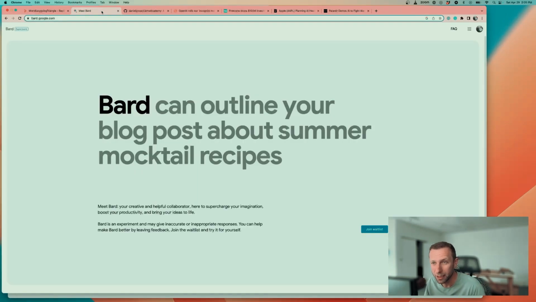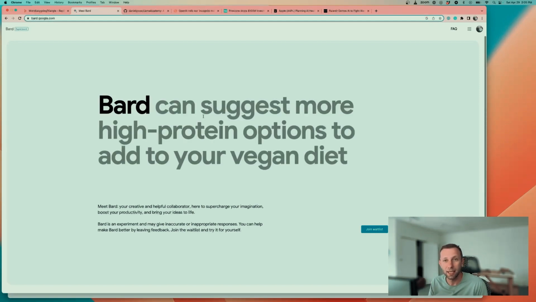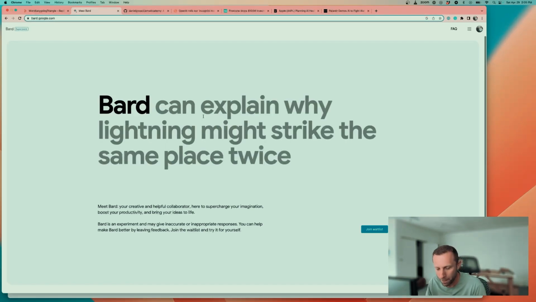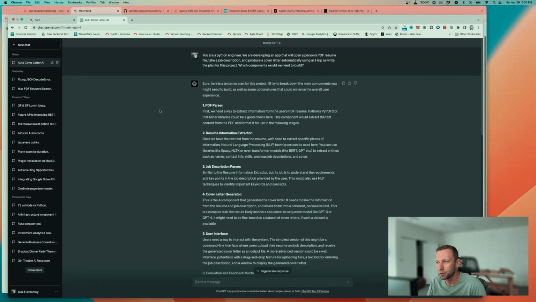Speaking about writing code, Google's Bard now lets you use it as a coding assistant as well. So I ran this head-to-head, Bard here on one tab versus GPT-4 on the other. I basically gave them the same prompt of, hey, you're a senior engineer. We're designing this app that will read a person's resume as a PDF, look at a job description, and then write a cover letter automatically using AI.